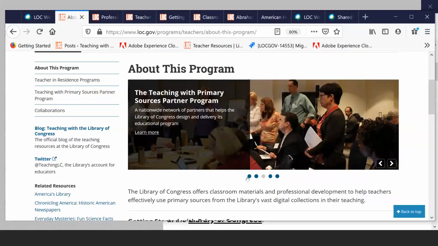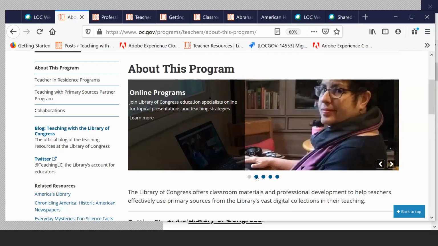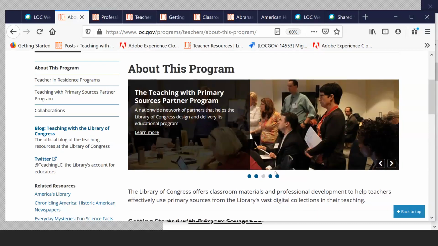of our primary sources. We've got a nice feature area here at the top where we'll try to put whatever we're currently promoting or whatever we most want to get before teachers' attention, including our online programs, some of our classroom materials, the consortium, of course.